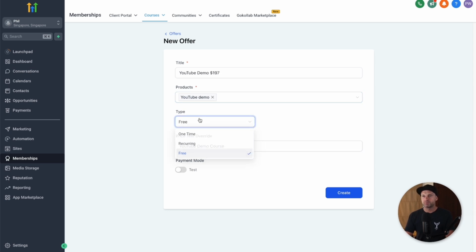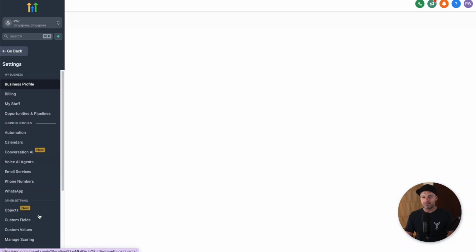But this time, instead of it being free, it's gonna be a one-time price. And you can see it's in SGD, and that's because my business is currently in Singapore. And that's kind of annoying for a lot of people as they want to use US. I don't know if there's a workaround for it right now, but let me just show you a little trick to actually get around it.